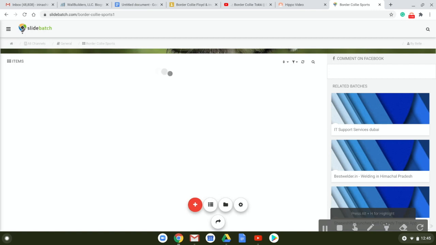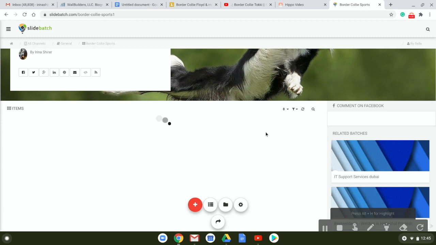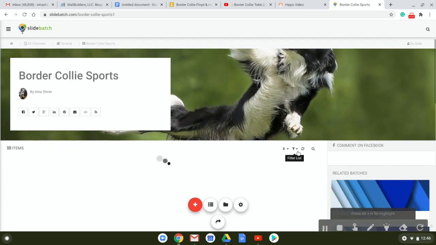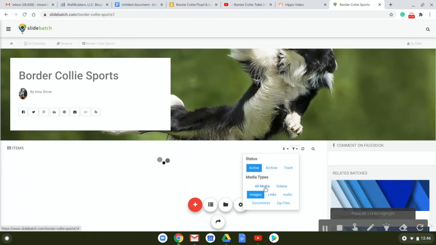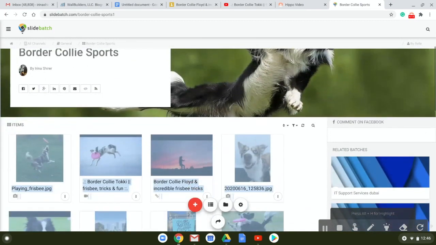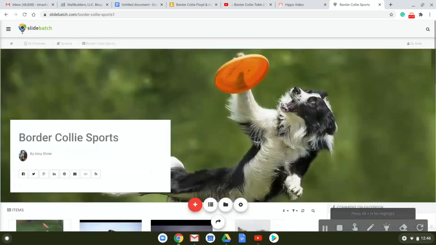Okay, so this is our importing feature that we had. We'll look at all media. It's being a little quirky, but this is all the media that we have added to this specific batch.